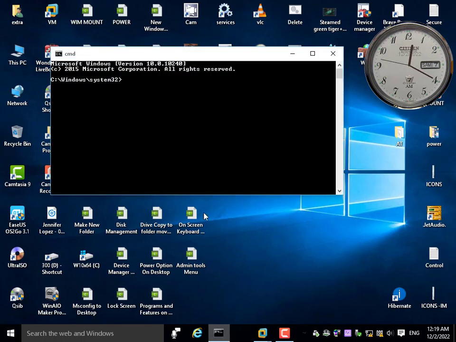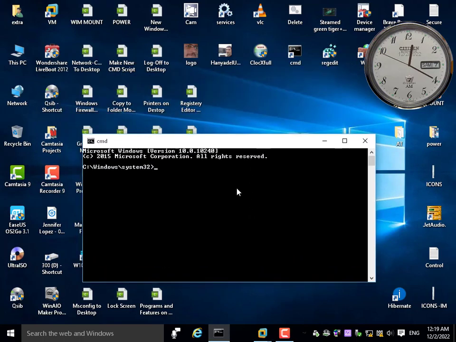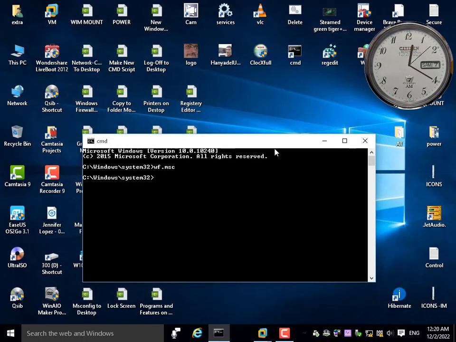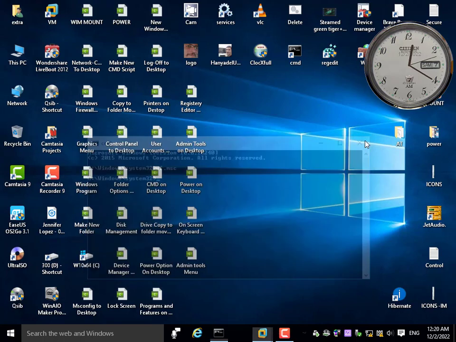First we have to run it under CMD. From CMD you can write directly wf.msc, the Windows Firewall Microsoft Console. Okay, it will work directly. So this is the advanced firewall which I'm talking about now. This is the way to run the Windows firewall.